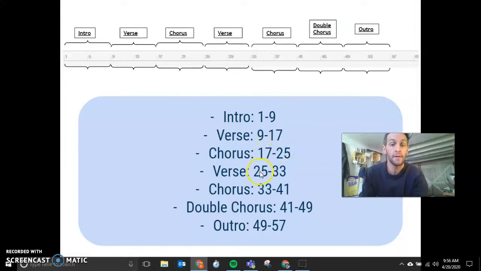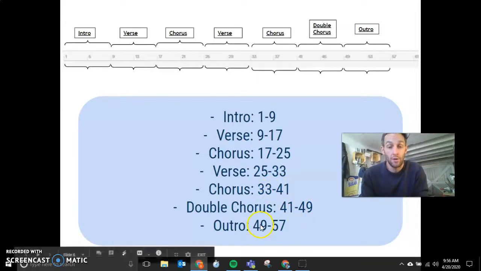Your second verse starts at measure 25, going to measure 33. And then your second chorus at measure 33 to 41, which will then repeat itself as a double chorus from measure 41 to 49, and then your outro from 49 to 57.